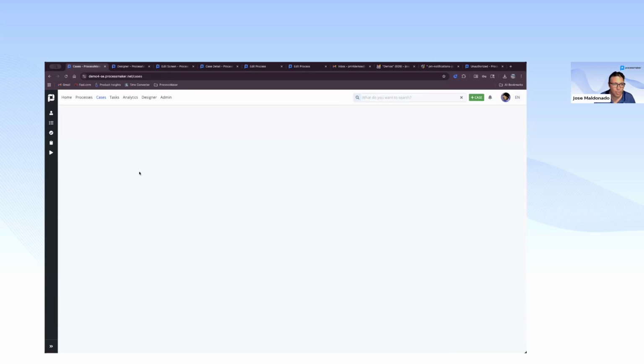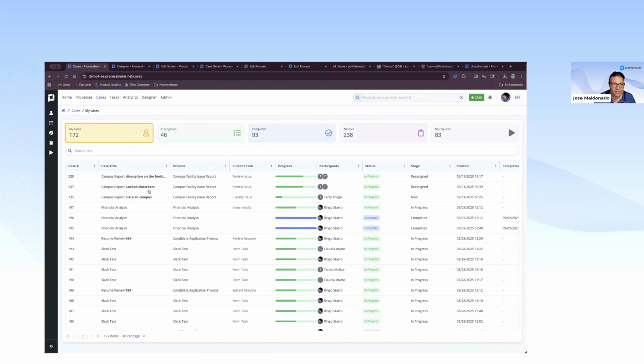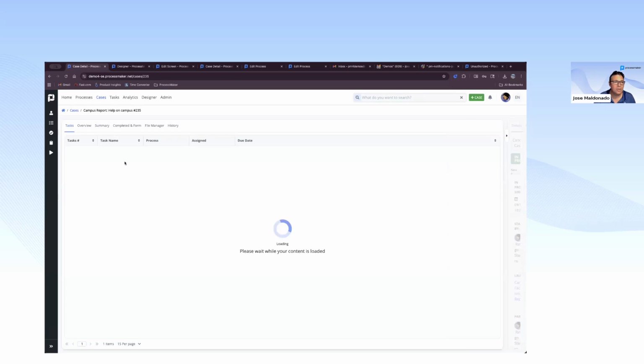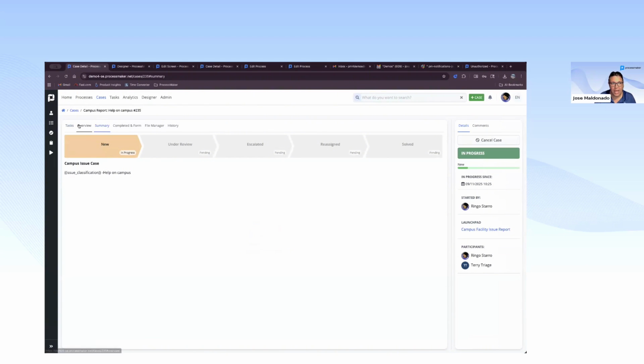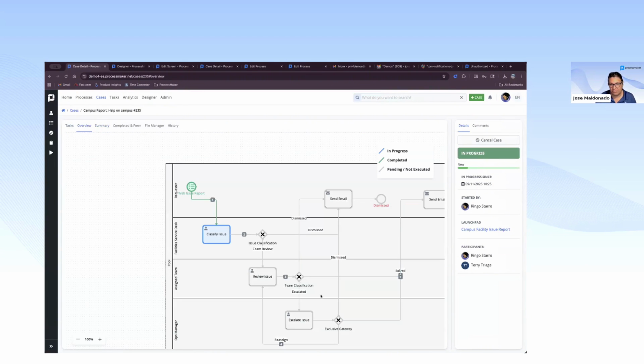Let's find another example. Here's a different one. This one is still on campus triage, so this one still needs to be triaged. Let's take a look at that. So summary. Notice this is new, still needs to be triaged. So this stage is in progress. And we can see here how it's moving along.